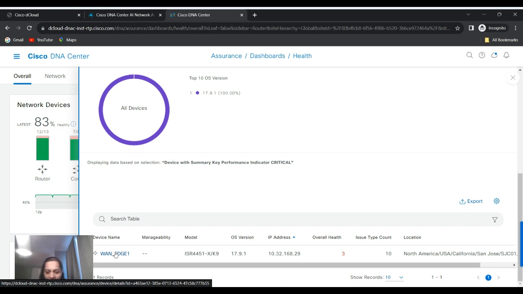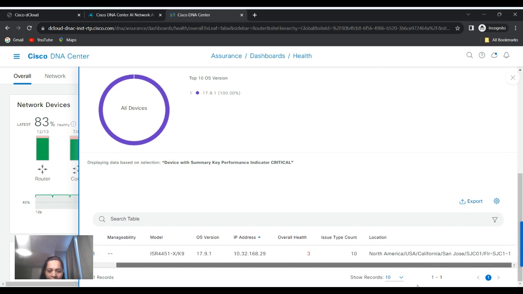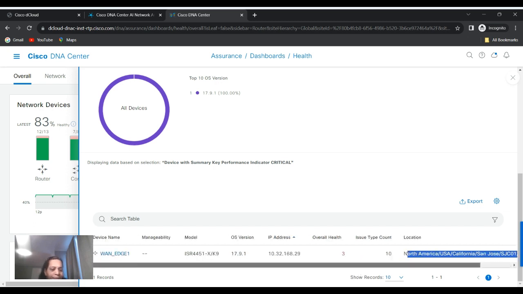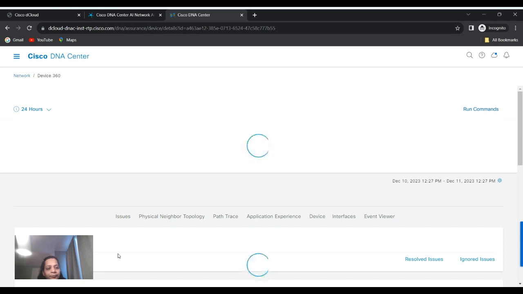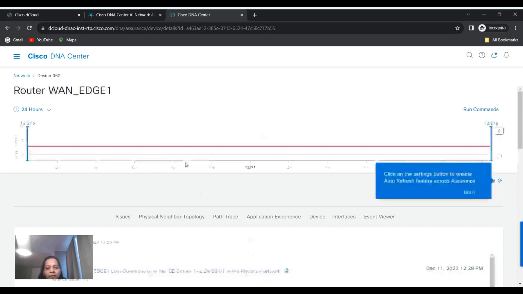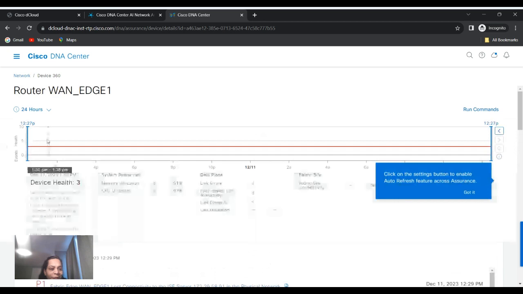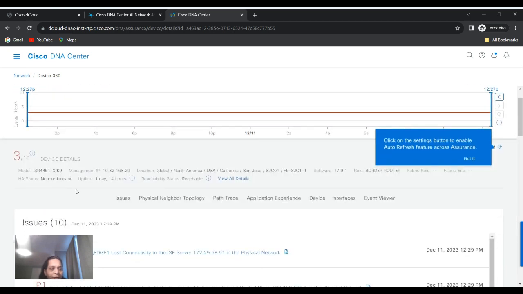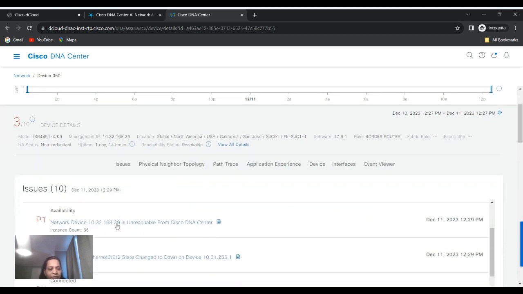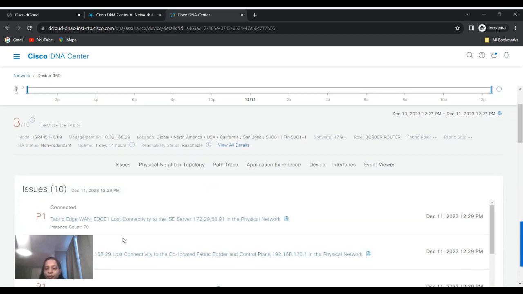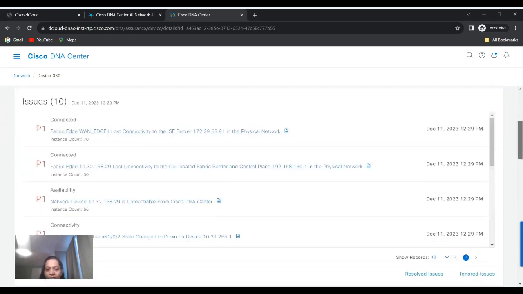Then we can also click further here. It gives you the IP addresses, the OS version and the model, and also the location where it resides. Now getting into WAN Edge 1, it starts telling us what the problem is and since when the problem has occurred. It says that there have been 3 P1 issues that have arisen for this network. So now we just need to understand what has to happen.